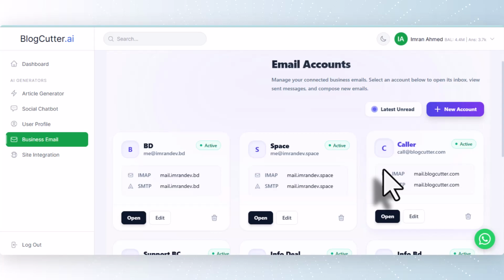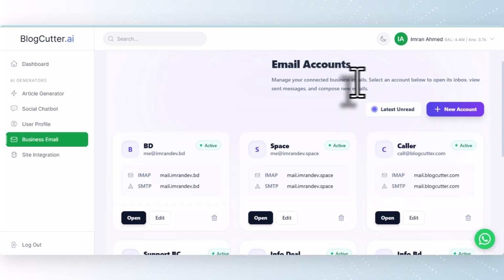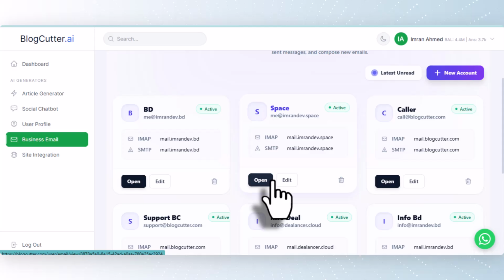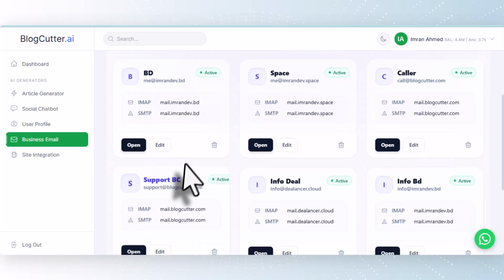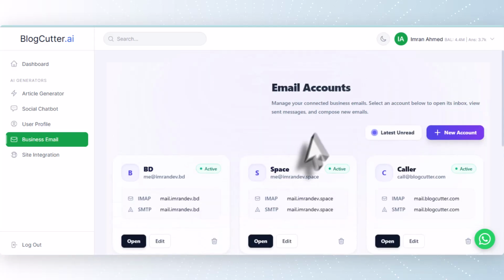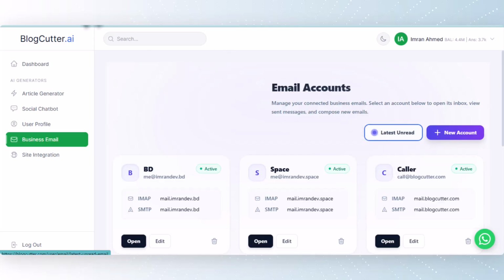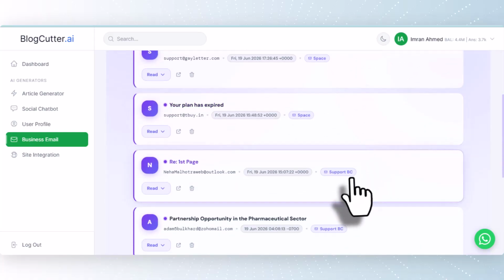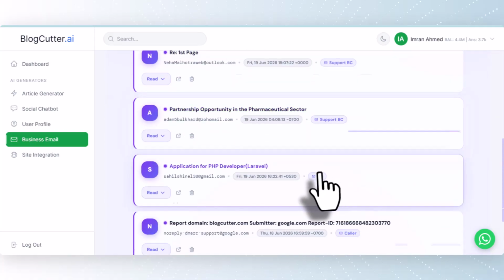We can use them freely from one place. So in the 100 emails, any email that comes in at once, like one email comes here, we can show all emails, the unread emails. So unread emails will show you any email that comes, and this is the support bc, this is the support bc, and this is the bd.